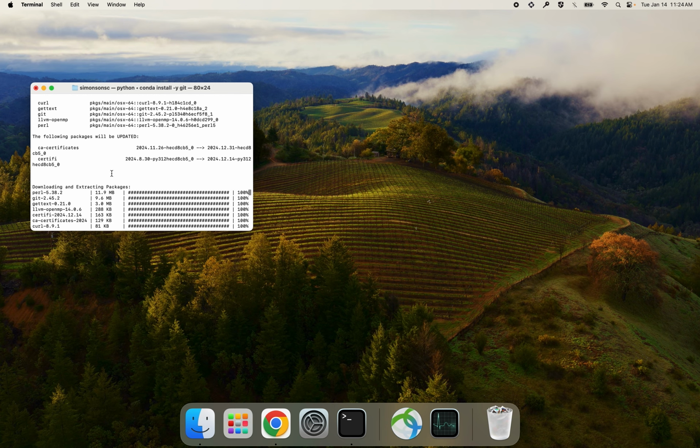Off it goes, installing all sorts of interesting things for Git. And then we're done. Okay, so Git's installed, and that's basically just going to allow us to clone the repo from the GitHub. Well, clone the GitHub repo.